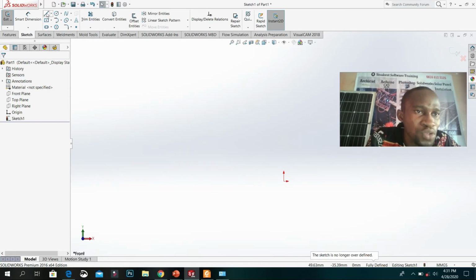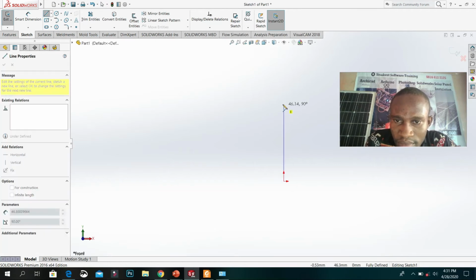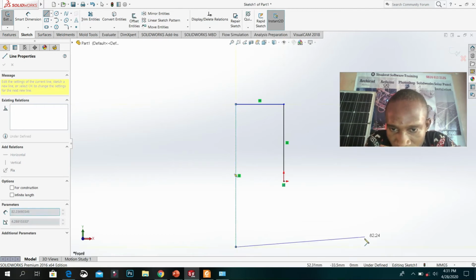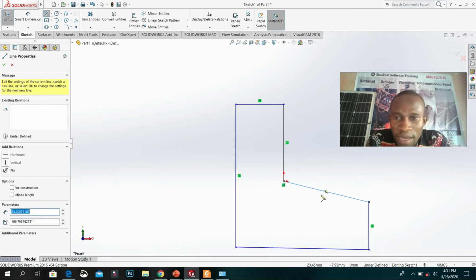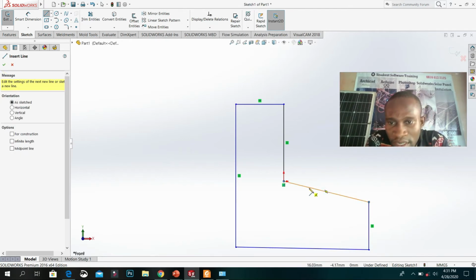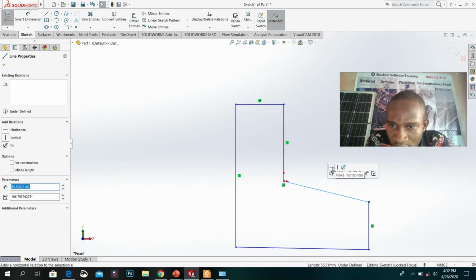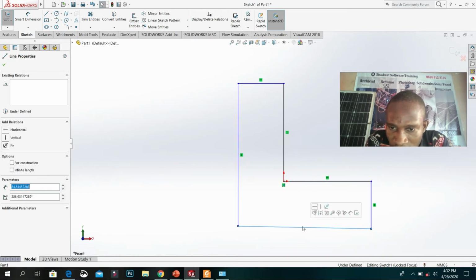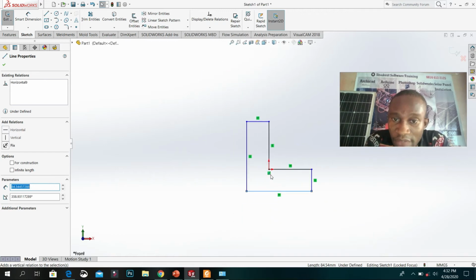Now let's do some line constructions. Sorry, I'm just trying to get a kind of step pattern. I'm done with this. Click on this, let it be horizontal. This one is also horizontal. Horizontal. Now look at this one. I started from the center.